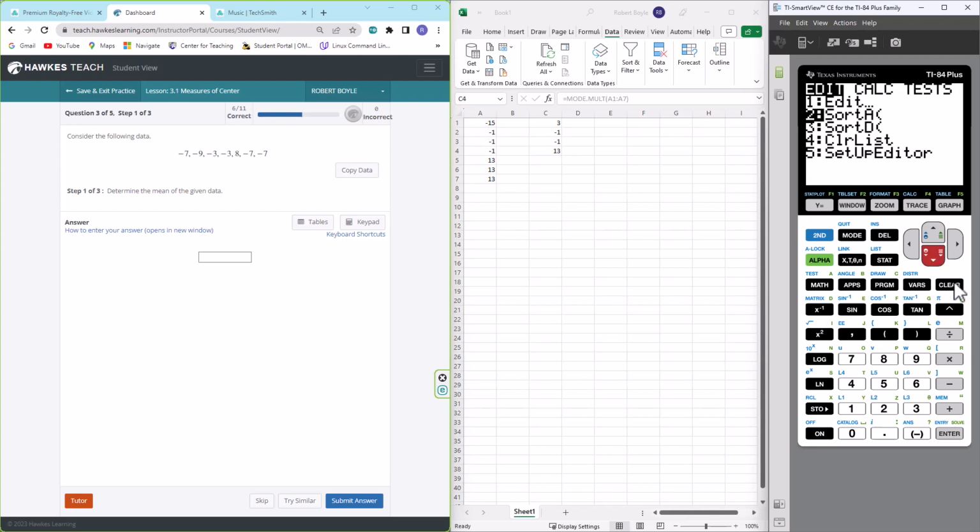Actually, we don't even need to do that. Let's go ahead and hit quit. The quit is second mode. And notice, remember, we have sort ascending L1 right there. What we can do is highlight that, that's in our history. Hit enter. That brings us down to the active command. Hit enter again. And the data in L1 is now sorted.